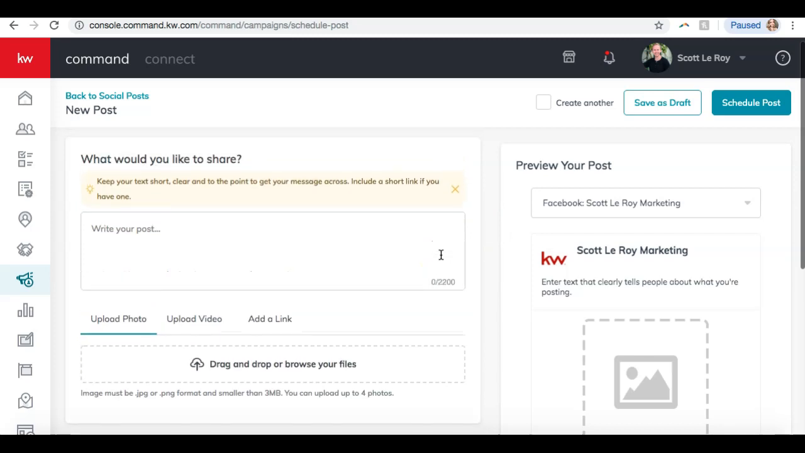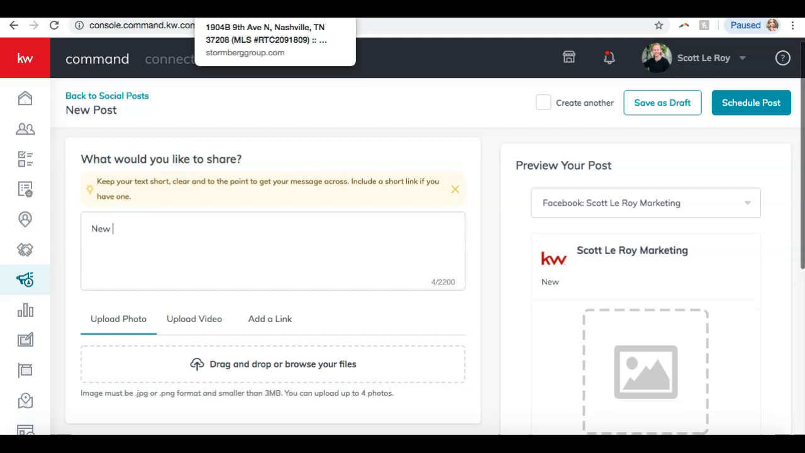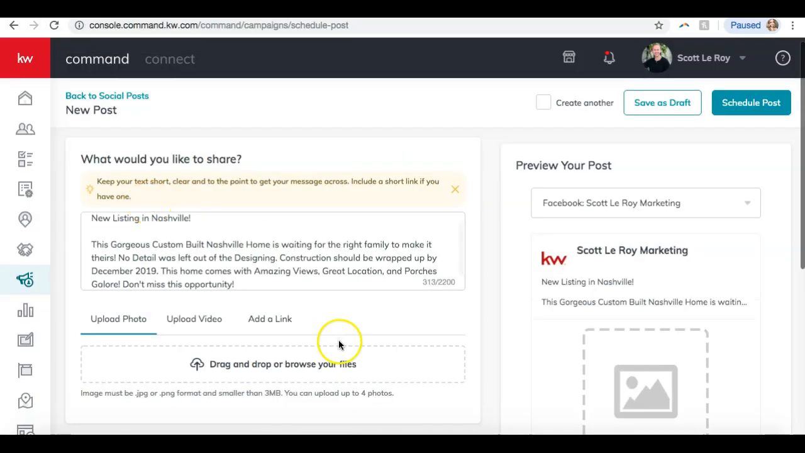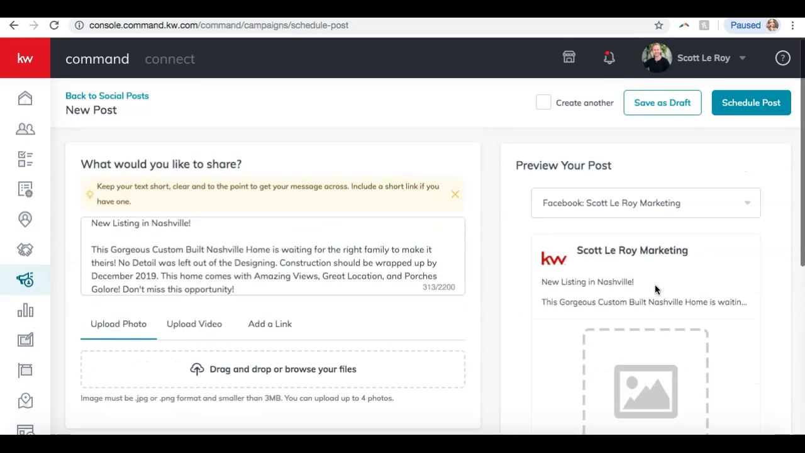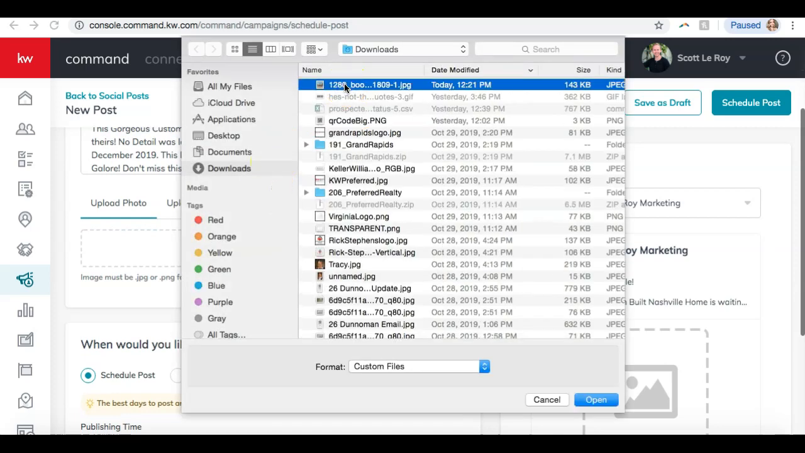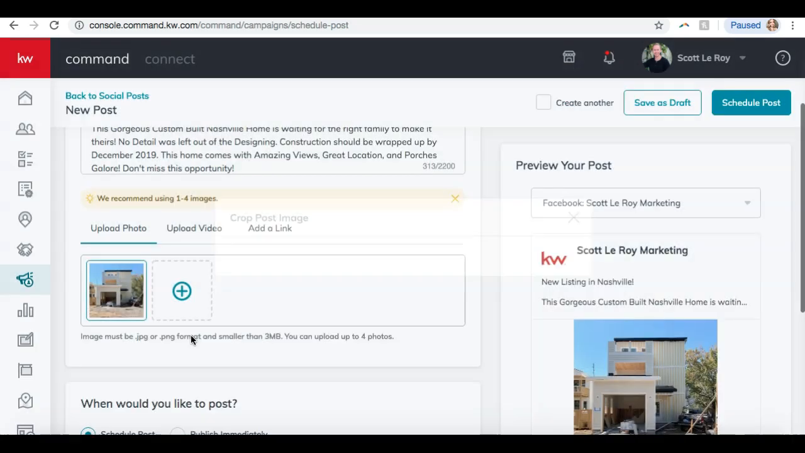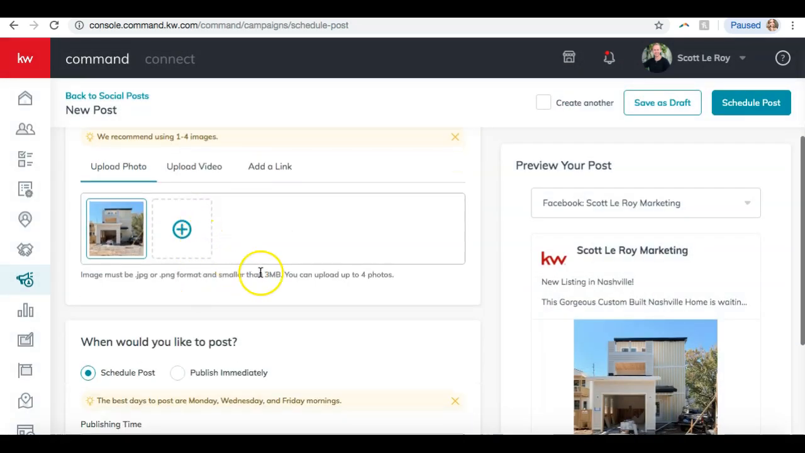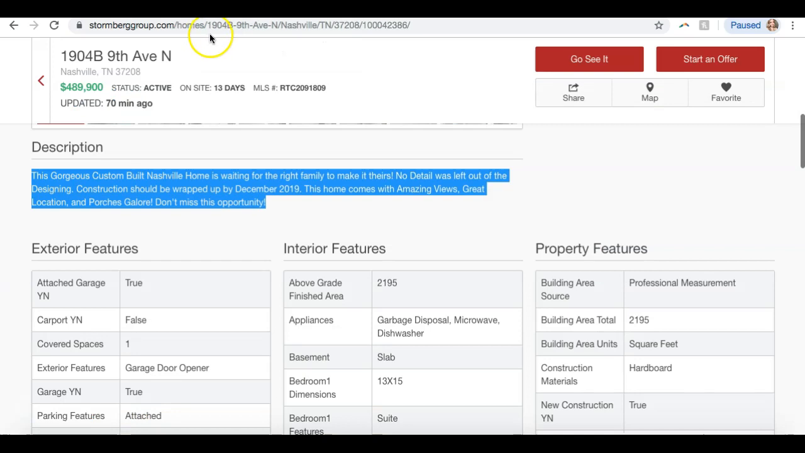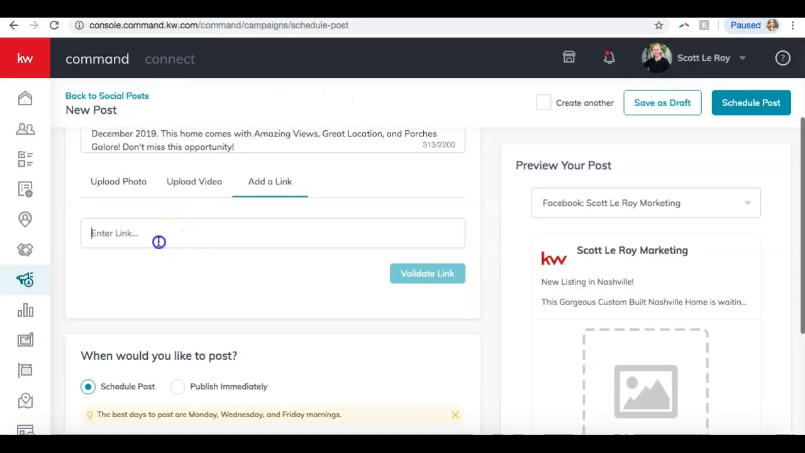All right, I'm going to do kind of the same thing again. I want to just do a post about my listing. So I'm going to write about my post. I'm going to say new listing in Nashville. And then I'm going to add in the property description. You can see it's starting to generate my post over here on the right. I can upload a photo, a video, add a link. I know I'm going pretty quickly, but it's basically the same process. You can add up to 4 photos for this post. You can upload a video. I'll add a link. I'm going to just link back to my listing on my website.